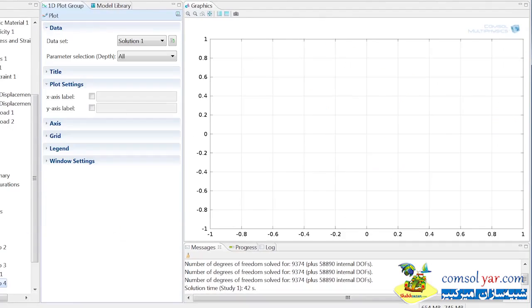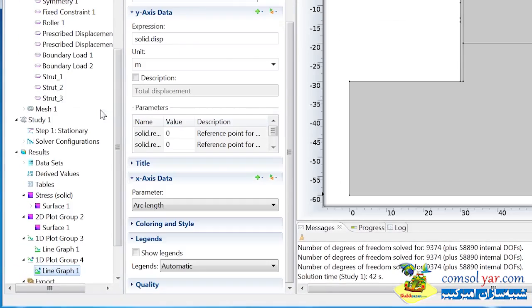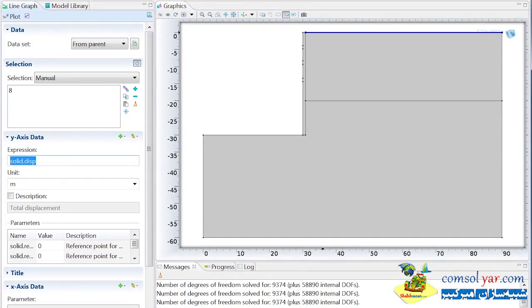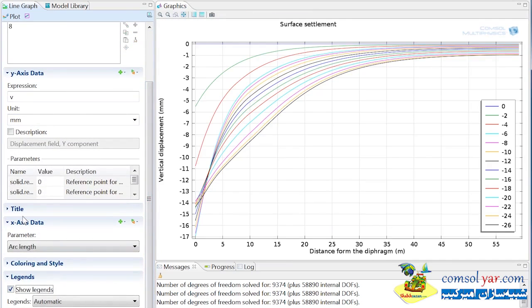Create a second line graph showing the surface settlement or vertical displacement as a function of the distance from the wall. Add boundary 8 and change the y-axis data expression to v and use millimeters as the unit. And when you check the Legends box, the plot will automatically be generated.